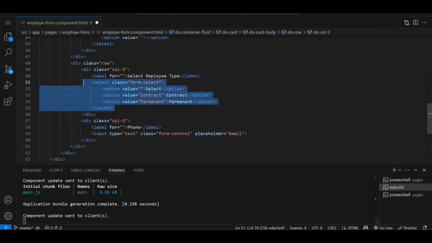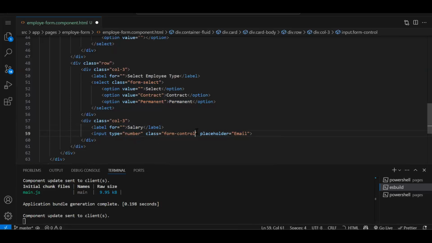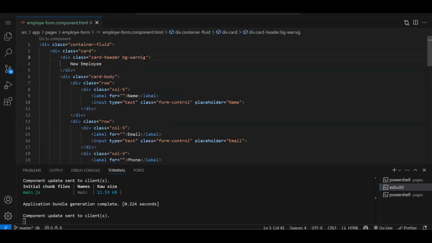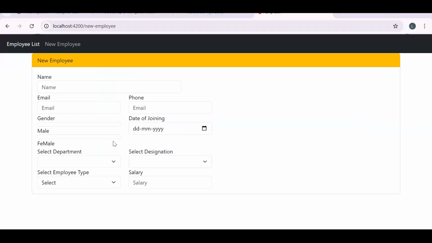Then the last thing is salary. So we will have salary, and for salary we don't want to allow characters, so we will keep number. Let's save and check if the form is coming properly. New employee. So you can see the form is coming, but the color is not available to the heading. Okay, there was a spelling mistake in warning. Okay, so our form is coming, but we need a save and cancel button, right?